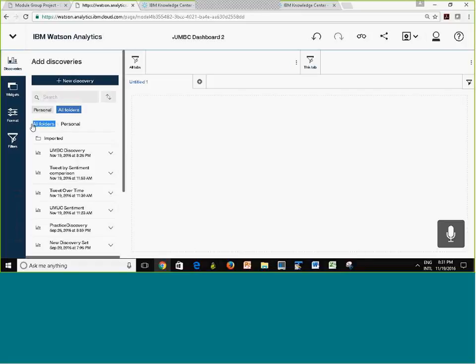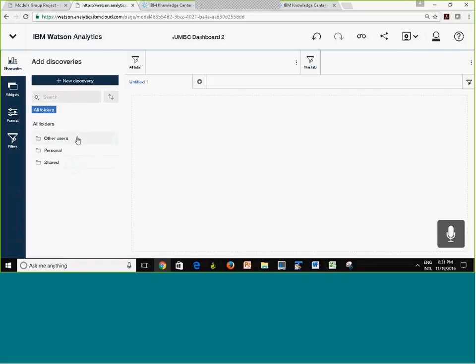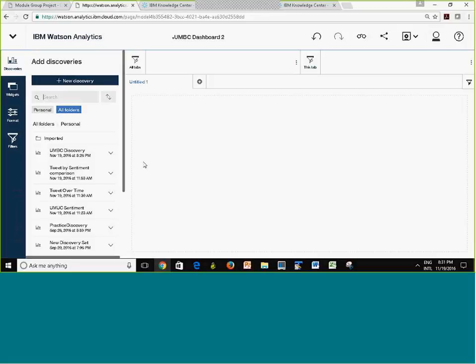Now, I want to show you something that you're not going to see: the other users folder. Just keep that in mind. You're only going to see personal and shared. I see other users because I'm an admin. You're going to see just personal and shared. So just in case that question comes up, I want to make sure that it's clear.